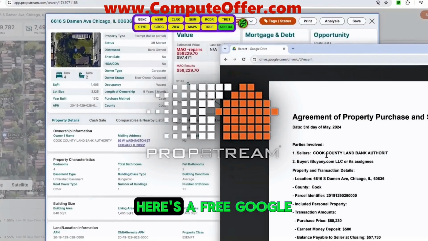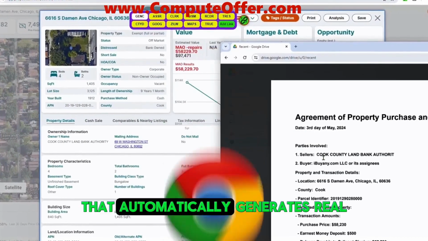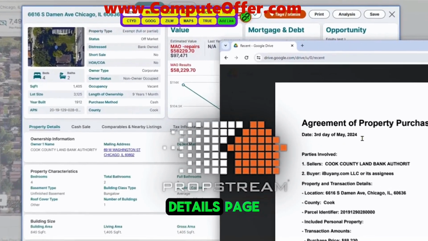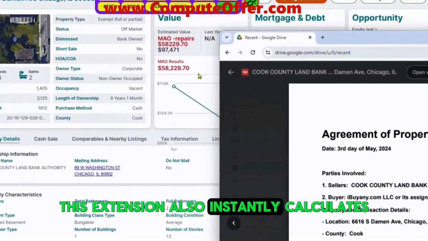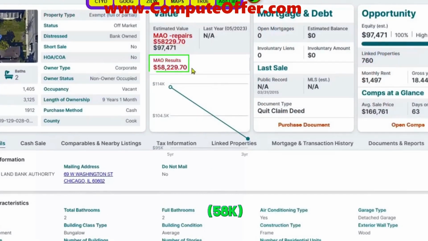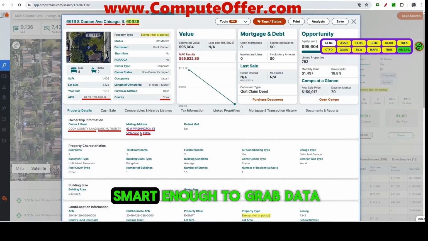PropStream users, here's a free Google Chrome extension that automatically generates real estate contracts from the PropStream property details page. This extension also instantly calculates a maximum allowable offer. As you can see right here, 58K. This extension is also smart enough to grab data.